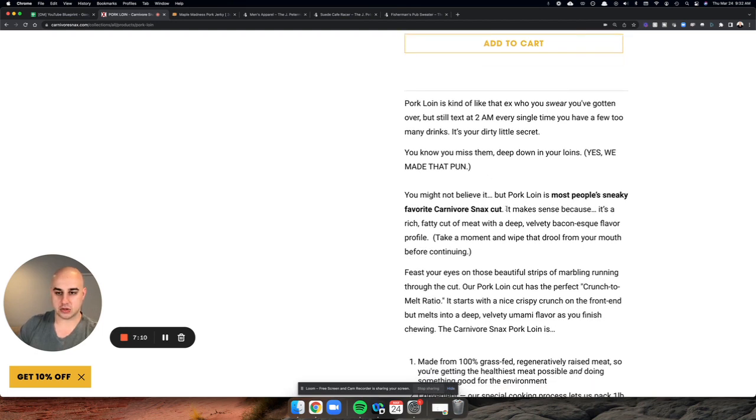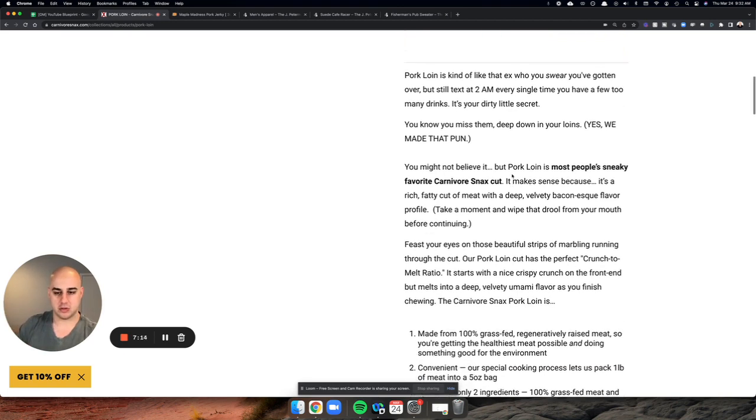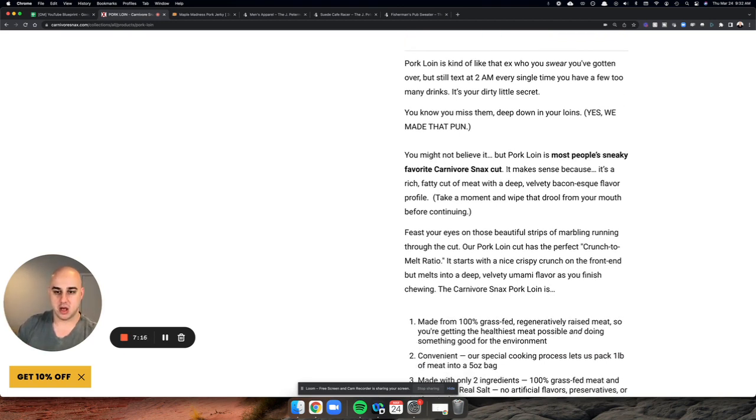And then we get in here, and we're starting to transition from the story into feature and benefit type language. And there's a lot of feature and benefit language. You know, the rich, fatty cut of meat with a deep, velvety, bacon-esque flavor profile. And then this, I guess this is a form of dimensionalization. Take a moment and wipe that drool from your mouth before continuing, right? That is a little piece of copy where you're zoomed in on the product and then we zoom back out to you. That's the best way I can describe it.